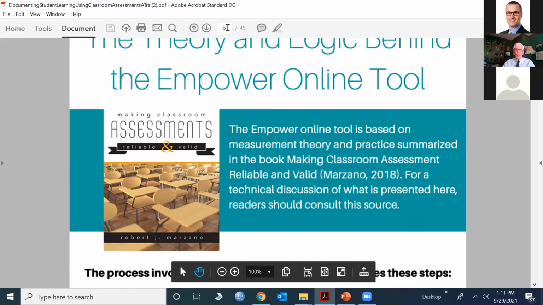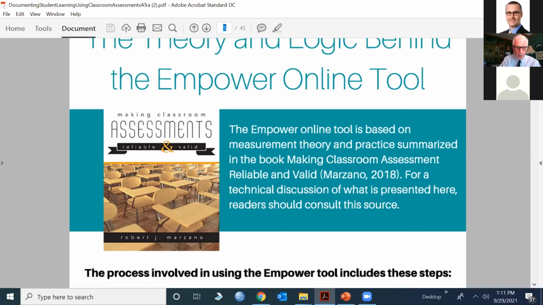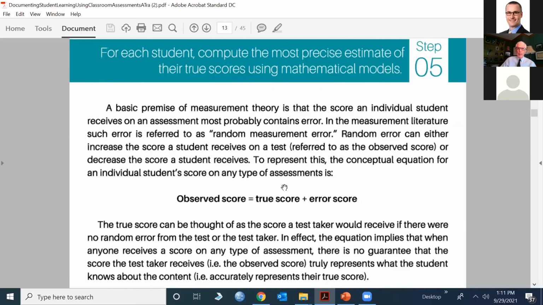So let me start with some basic theory here. And if you're following me, go to page 13 in our PDF here. This formula, observed score equals true score plus error, is the basic formula that all measurement uses. It really is. And this goes back over 100 years when it was first developed. The idea is that the score that a student receives on any type of test is made up of two parts. One part is the true part, and the other part is the error part.